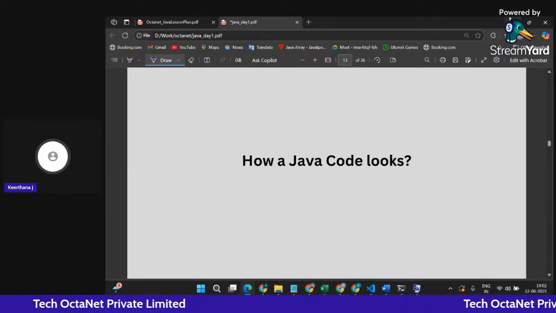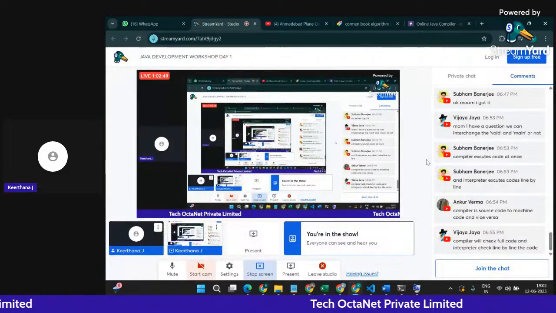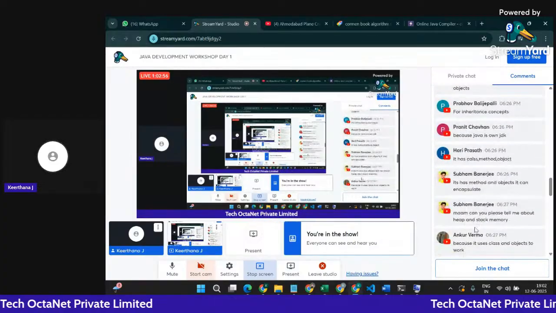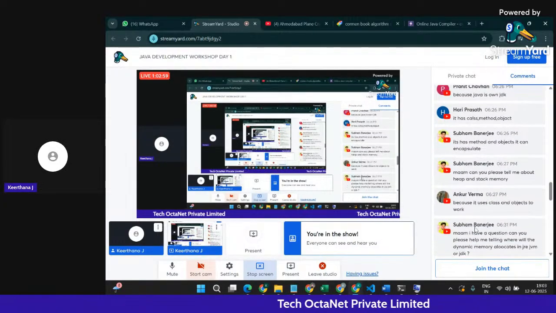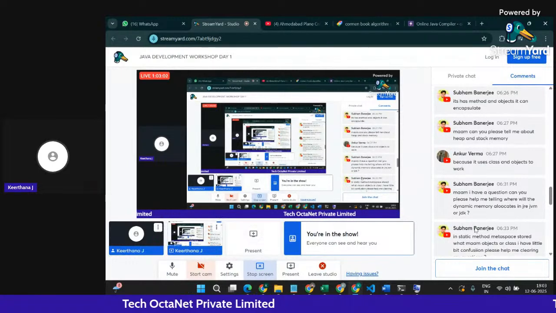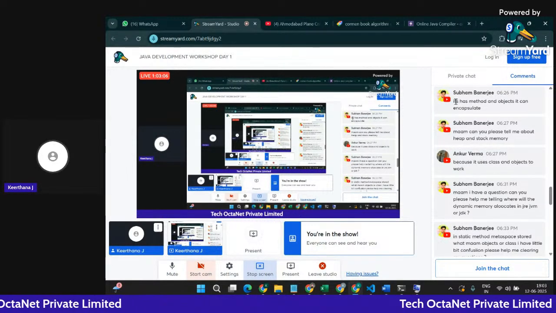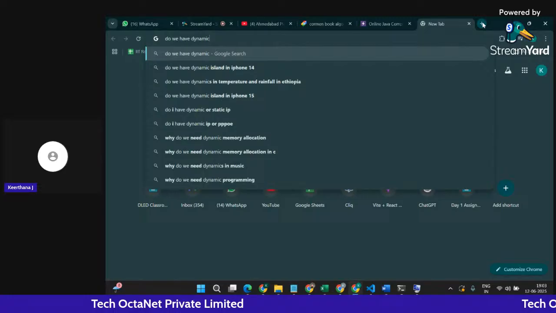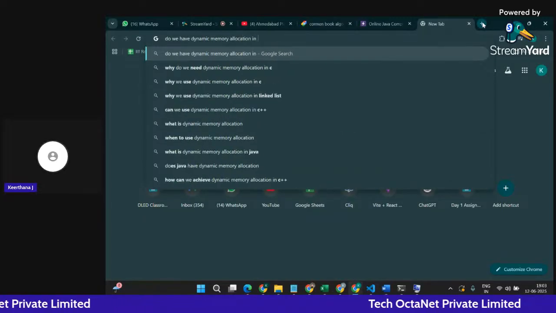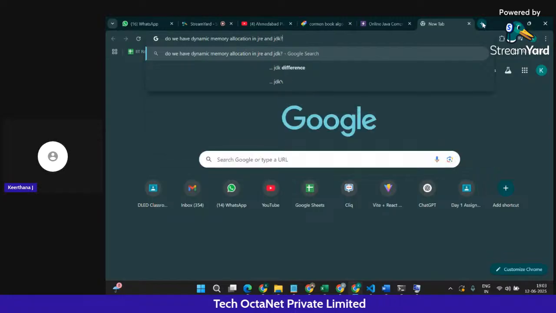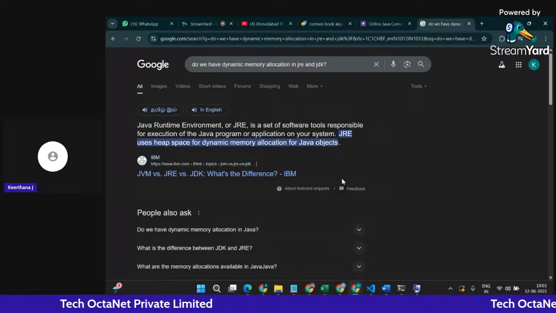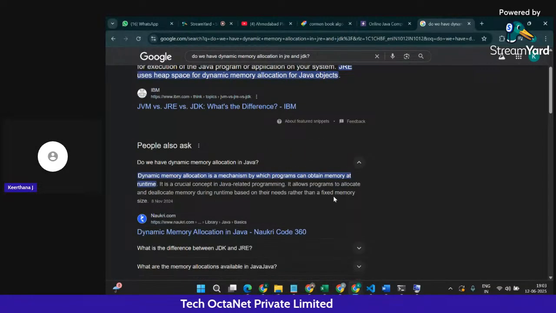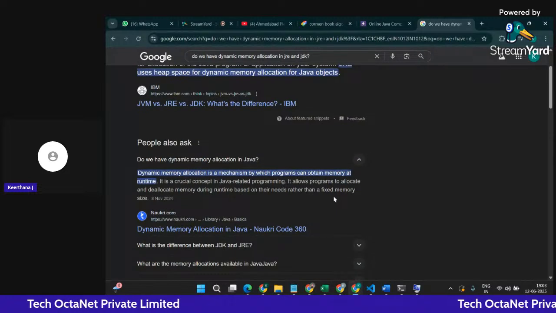So yes, do you people have any questions on the JVM? I think I have explained heap and stack memory, right? Dynamic memory allocation in the JVM, I said how the dynamic memory allocation will be. Do we have dynamic memory allocation in JRE and JDK?